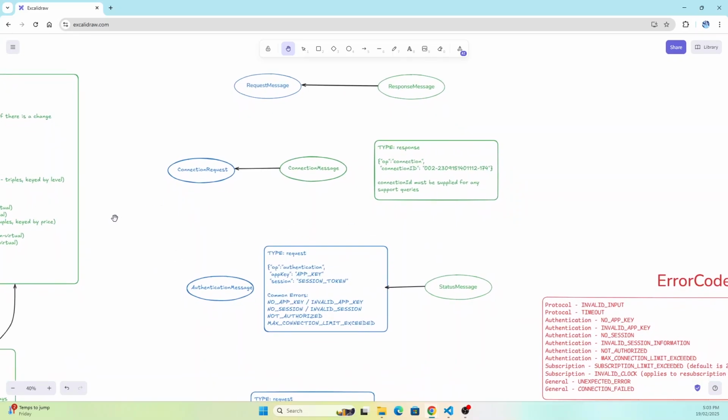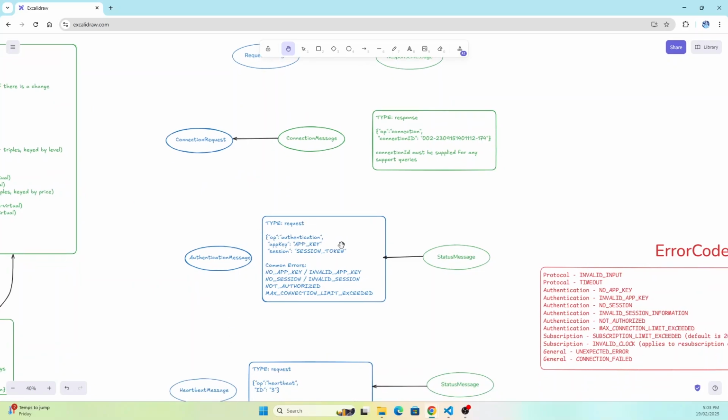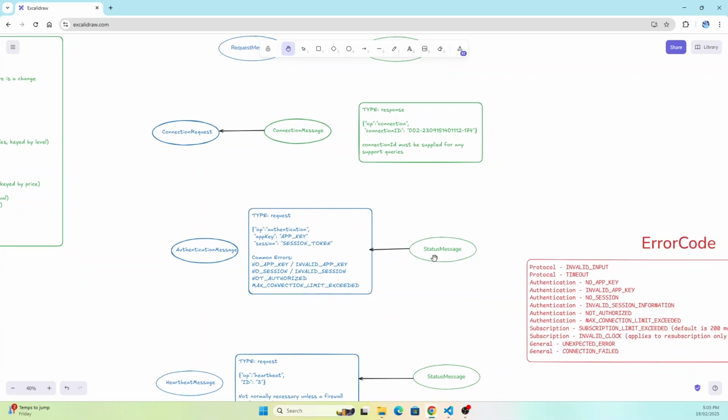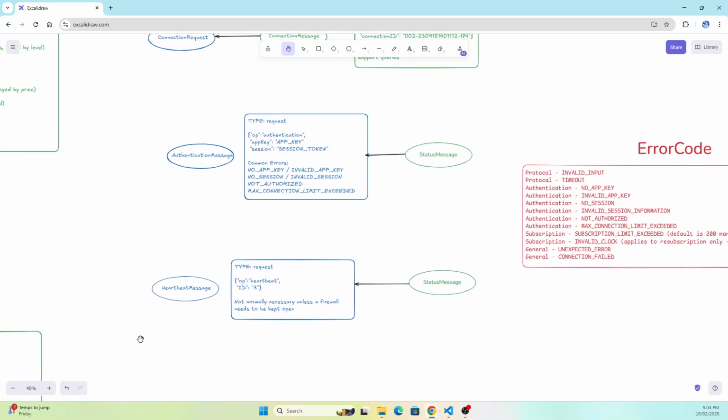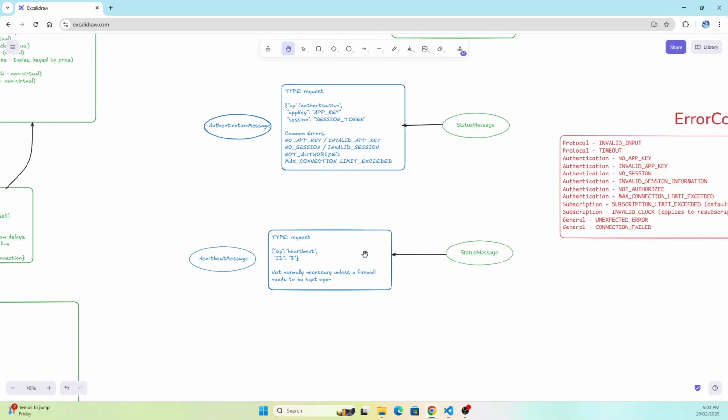Awesome. So what you'll do first is you'll need to authenticate, and you do that using your app key and your session token, which we've discussed on how to generate session tokens previously, and you get some common errors here. And you'll receive a status message in response. Another type of request you can send is a heartbeat message. This is not normally necessary unless a firewall needs to be kept open. There is a heartbeat within the market change and order change messages, which we'll cover in a bit more detail, and that is required, but a heartbeat message request directly isn't normally required.